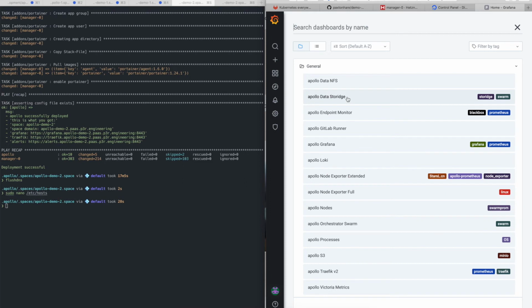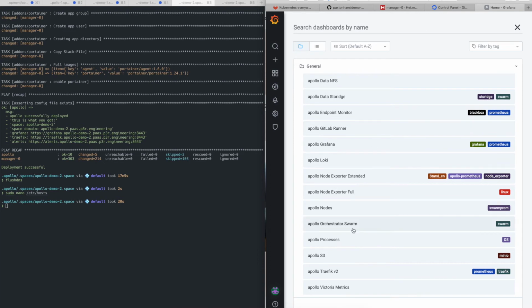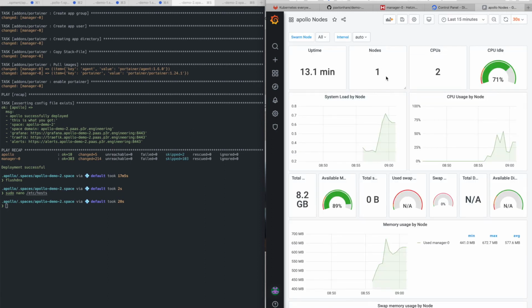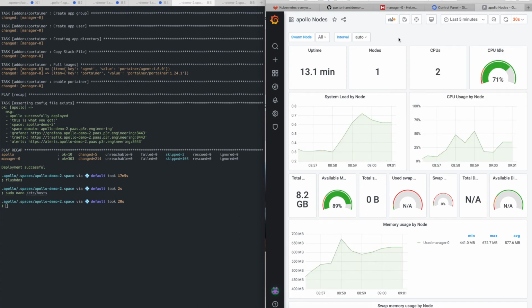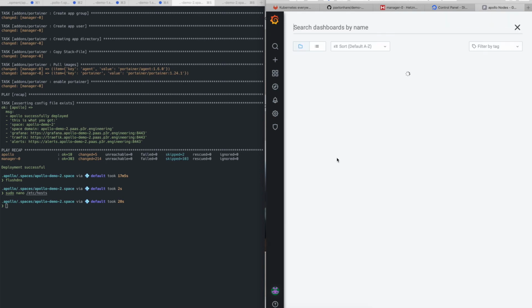You see, we come with a few pre-provisioned dashboards. You can't use all of them. Let's say the S3 one and the storage one, or the NFS one, typically only work if you've got these services also enabled. But what's working is the nodes dashboard, where you can see a few interesting pieces of information like cluster uptime. So we're up for 13 minutes since the last reboot. We have a total of 8.2 gigabytes RAM, still 89% available. System load is okay. You get valuable information out of the box for your nodes.